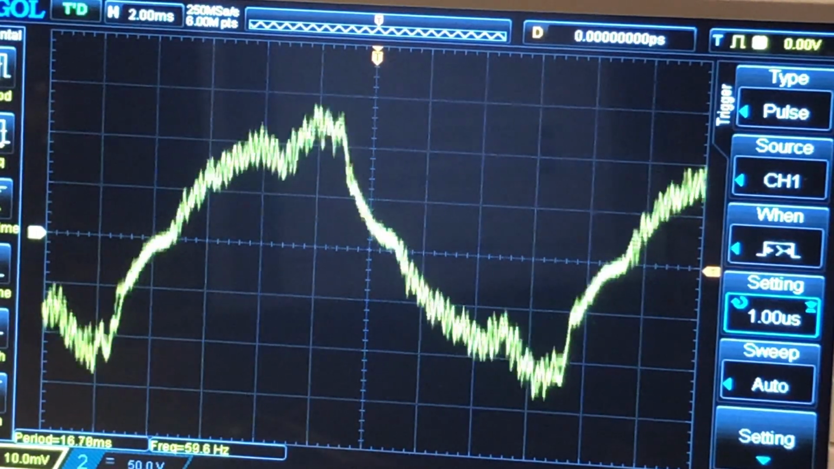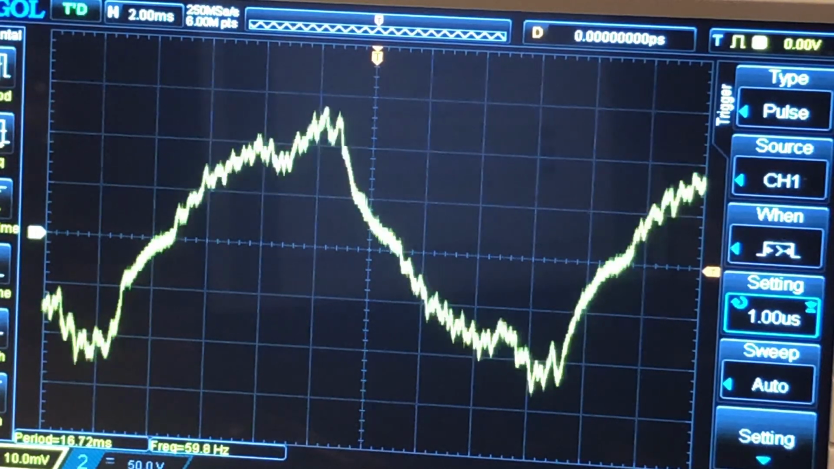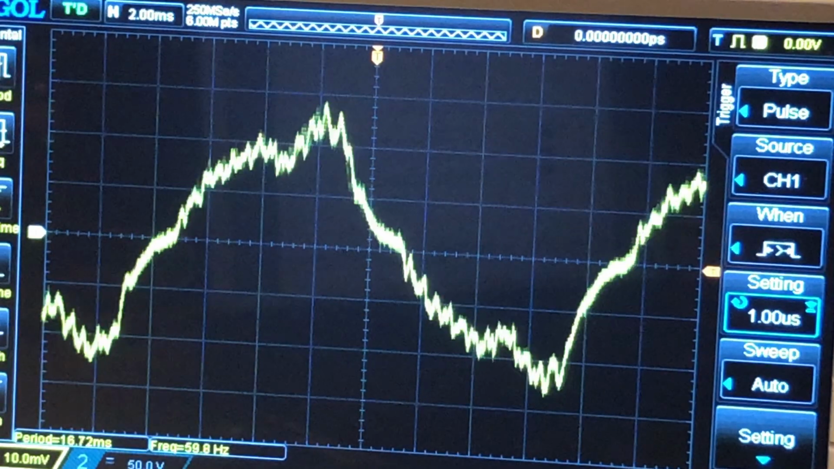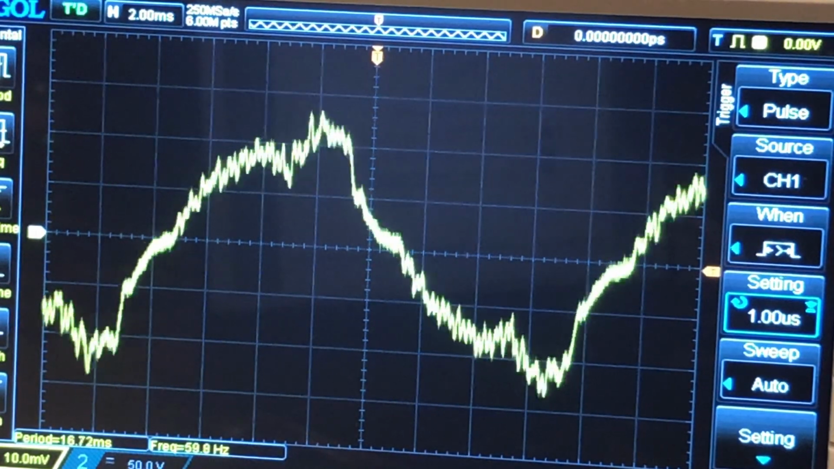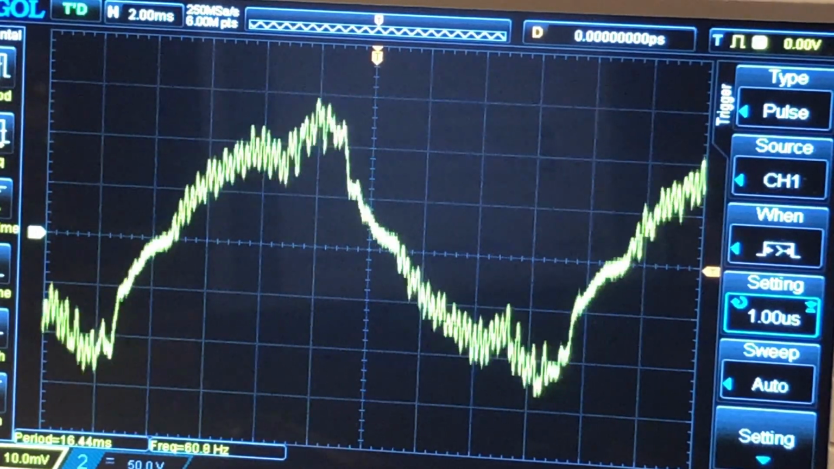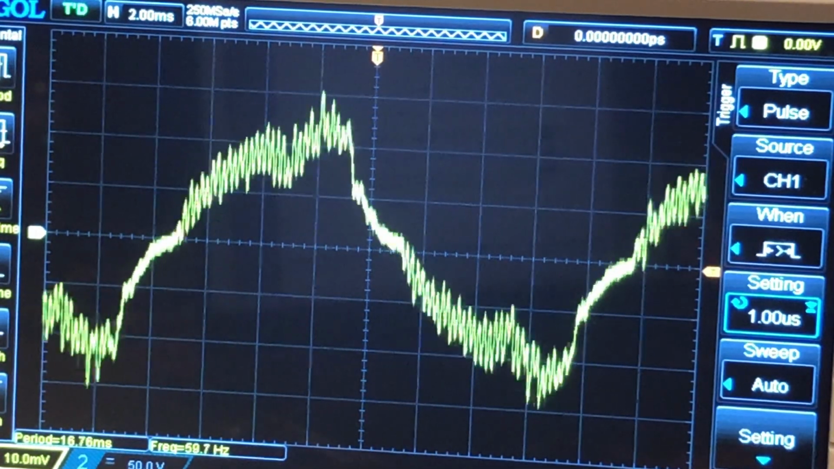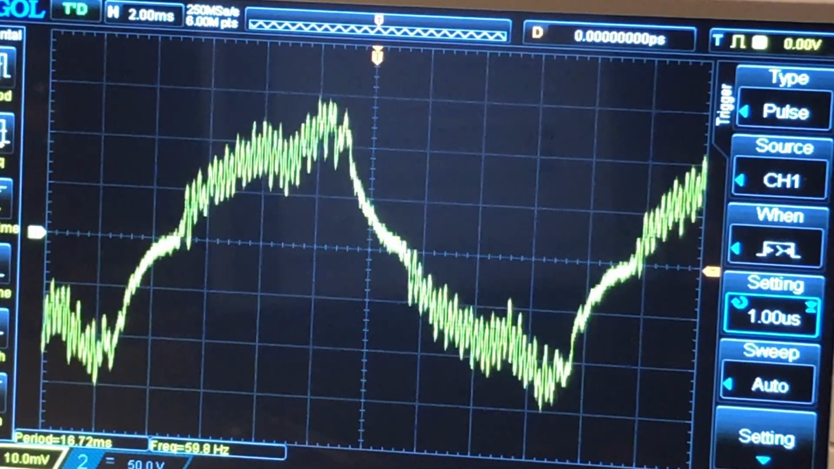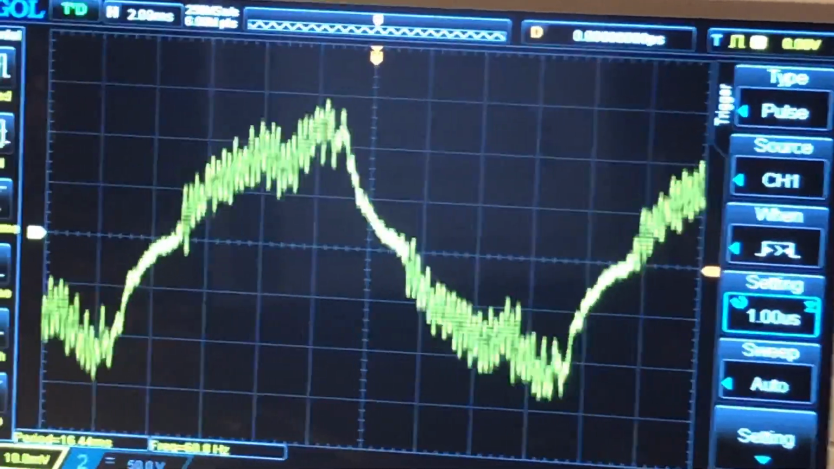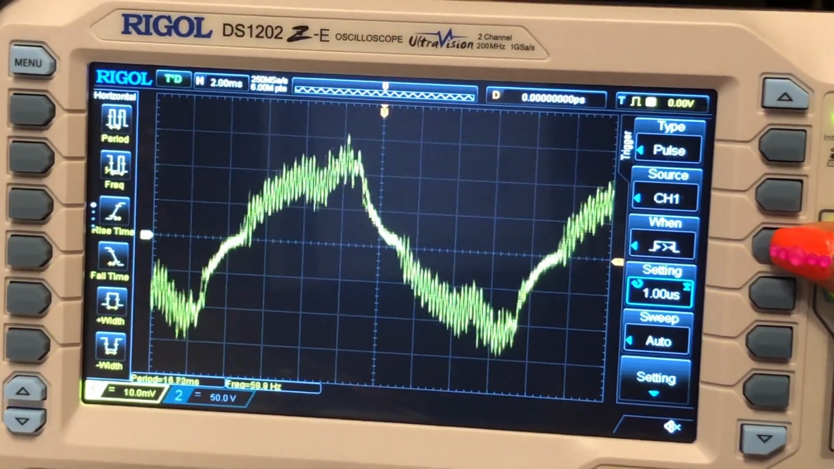Press when to select the desired pulse width condition. Trigger when positive pulse width of the input signal is greater than the specified pulse width. Trigger when the positive pulse width of the input signal is lower than the specified pulse width. Trigger when the positive pulse width of the input signal is greater than the specified lower limit of pulse width and lower than the specified upper limit. So you can change it here, and that's on the when. Let me zoom in just a smidge. Okay, when.